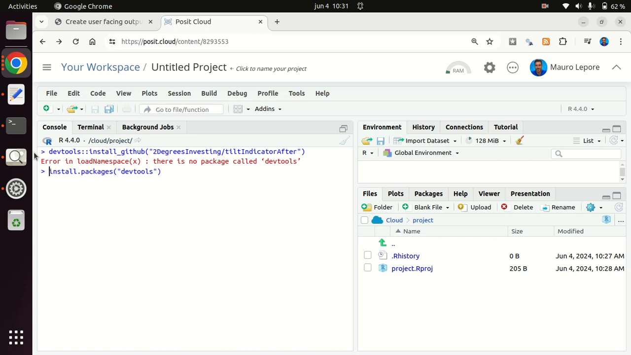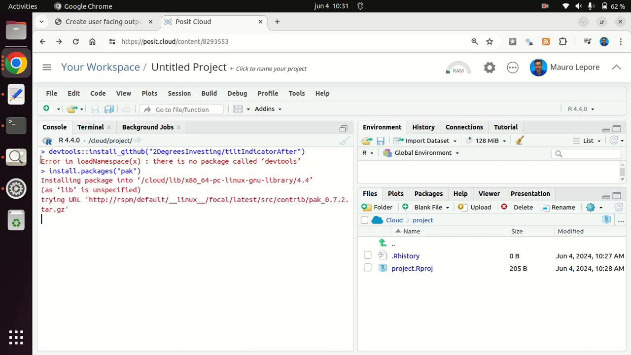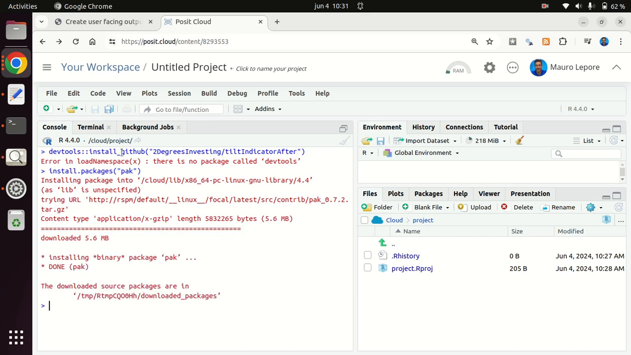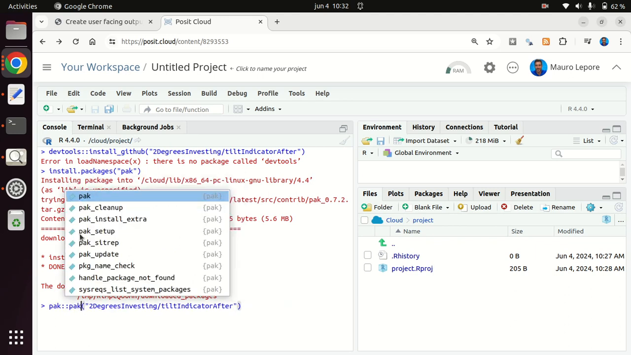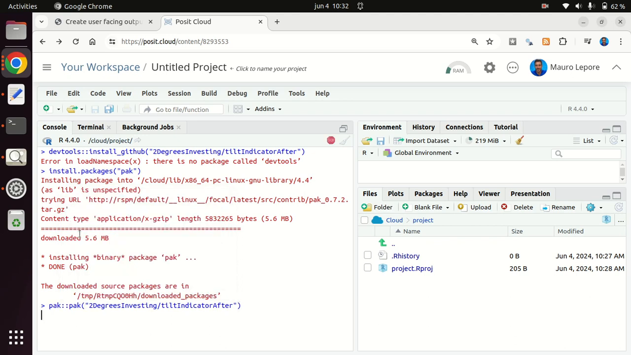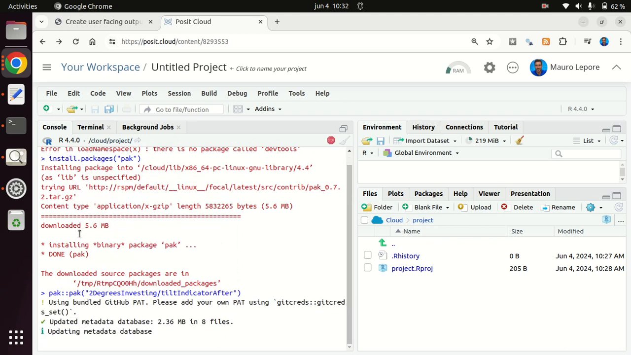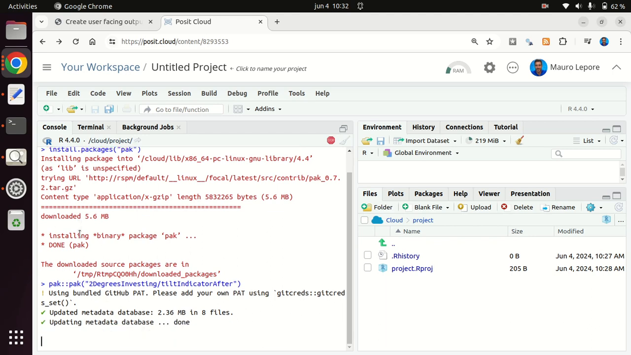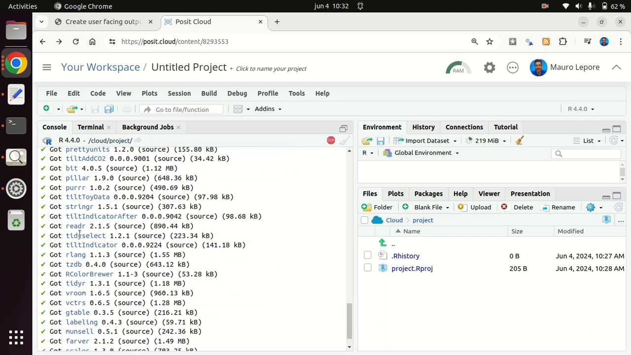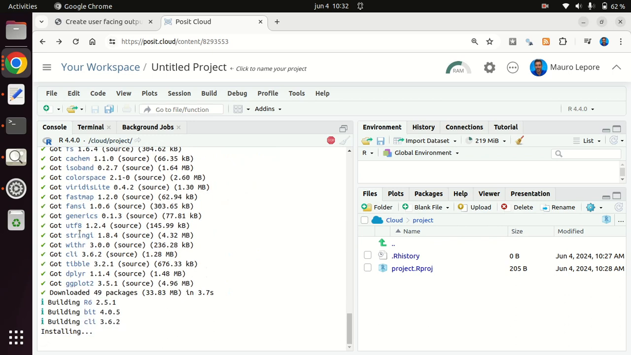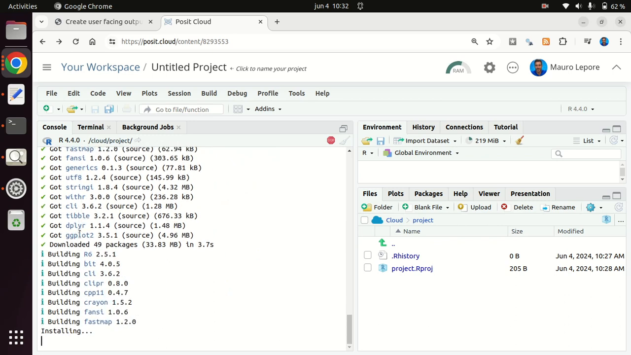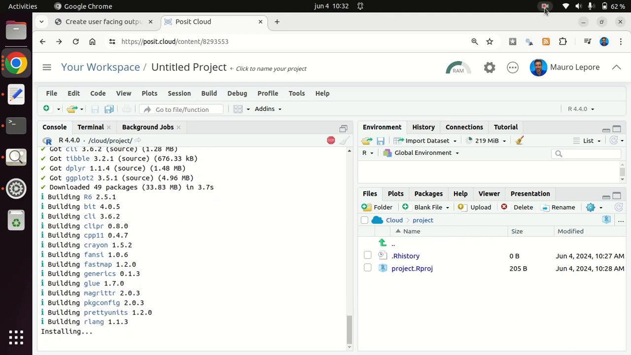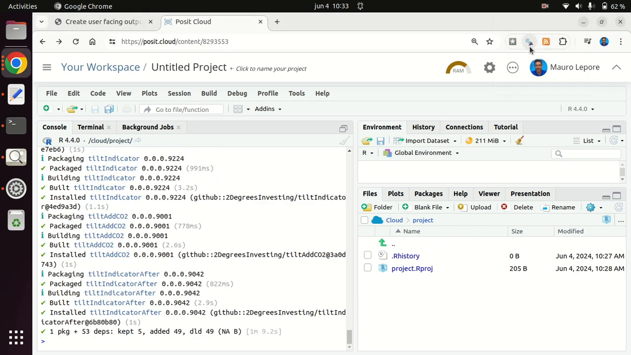I can install devtools, but instead what I want to do is install pak, which is another package that has a function that allows me to install this. So I'm going to do pak, and this function will know what to do. It's kind of equivalent, but it does things in a way that's a little smarter, and the interface is really nice. It's already downloading very quickly a bunch of packages that are required. I'm going to pause the video here so it's not so long for you. Okay, that took about a minute.